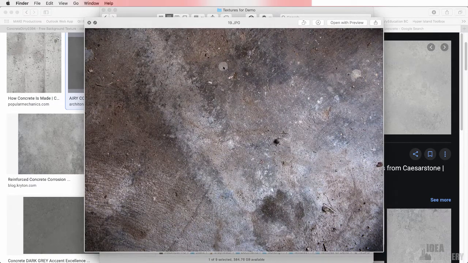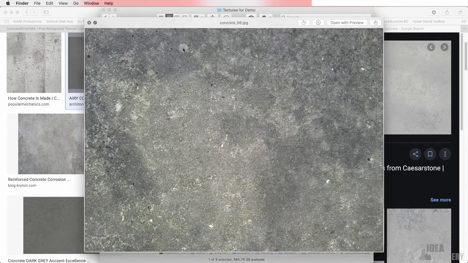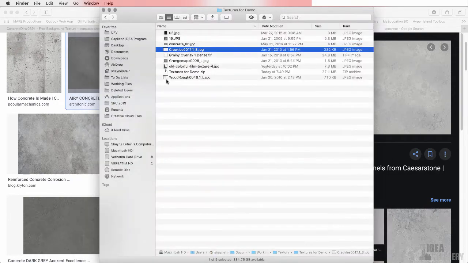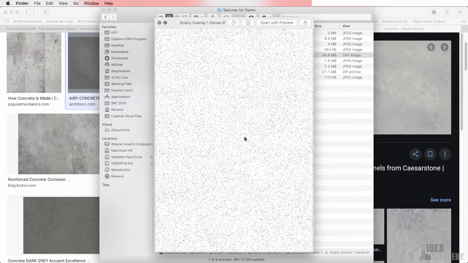This one is a rough concrete texture. Again, rough concrete. This is a texture photograph that has been processed in Photoshop so that we have some high contrast texture to work with. We'll be doing this in just a moment. We have this rough, grainy texture.